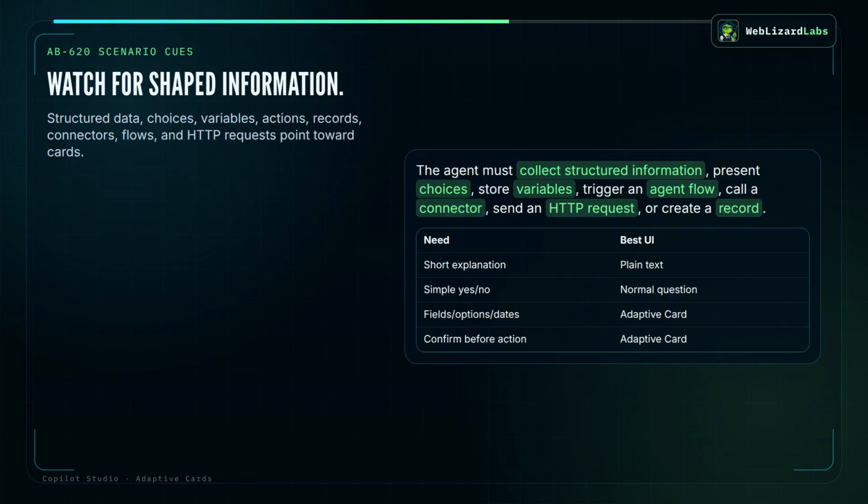If the user only needs a short explanation, plain text is better. If the agent only needs a simple yes or no, a normal question might be enough. If the agent needs to have a flexible discovery conversation, forcing everything into a card too early can feel heavy. Use adaptive cards when the information has shape, fields, options, dates, numbers, confirmation, or submission.